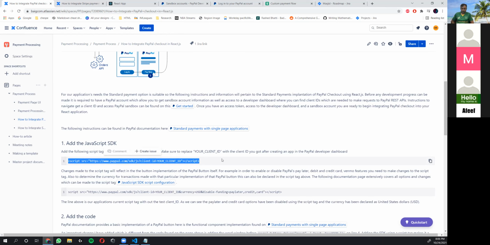I put the script tag in index.html, and it basically just makes their libraries globally available. When I call it with window, I'll show later in the code where that is.